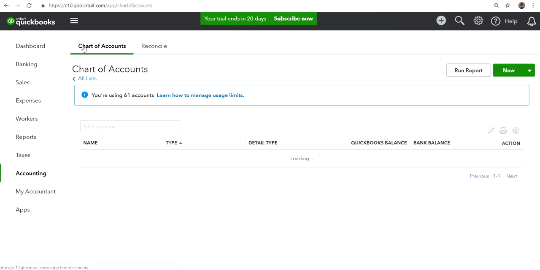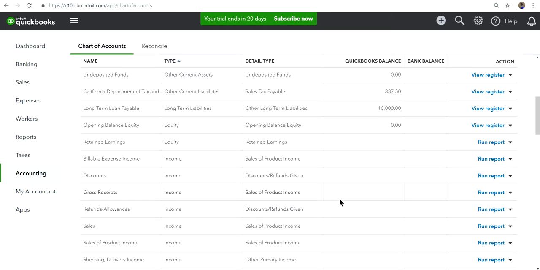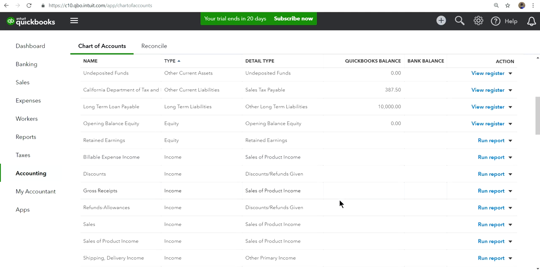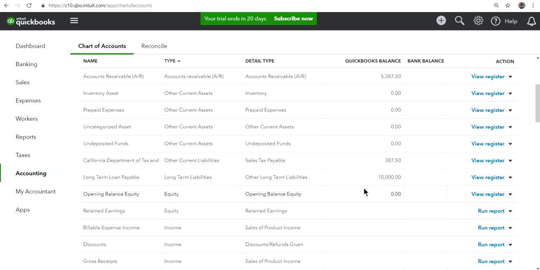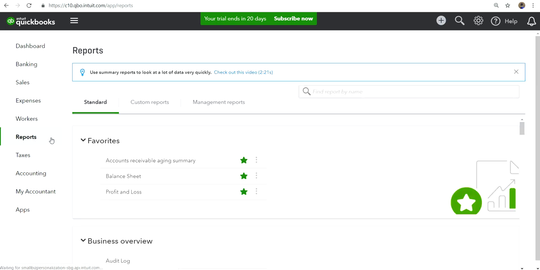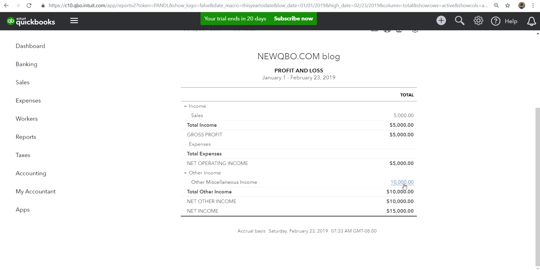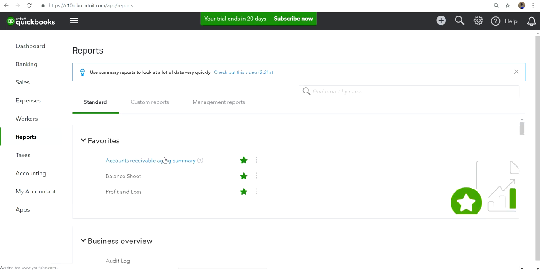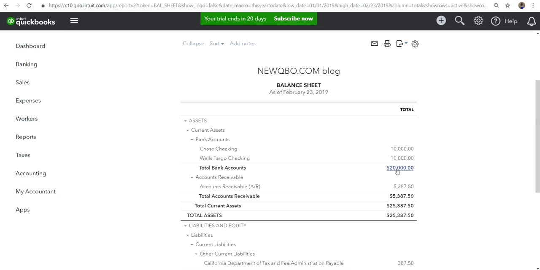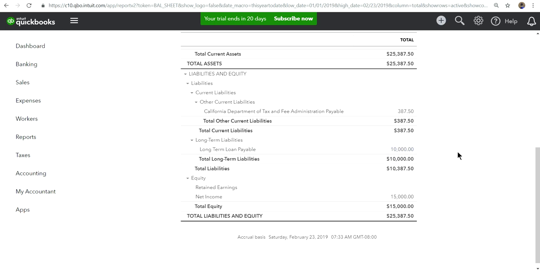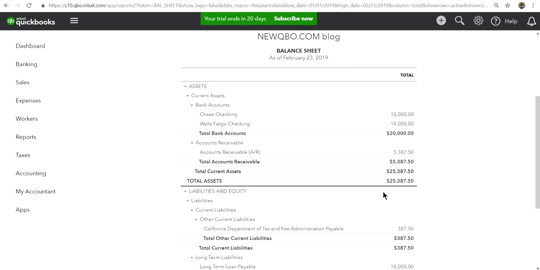So now if you look at this liability account, the long-term liability account, you will see only $10,000 now, right? One you already wrote off as a gift, as other income. Okay, so now if you look at your P&L, profit and loss, you will see $10,000 as miscellaneous income, right? On the balance sheet you will see you only owe $10,000 now. See right here. Yeah, that's what you need to do.